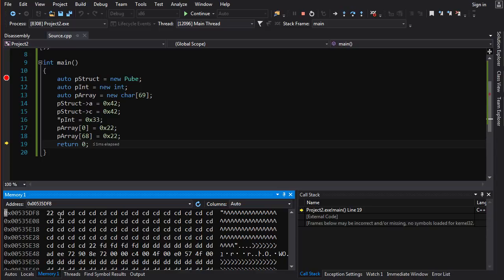Now here's the 22 that we wrote at the beginning of the array. Here's the 22 that we wrote at the end of the array. And if we look up again, we've got blank space, and then we've got three ints. And here, this 45 hexadecimal is 69 decimal.